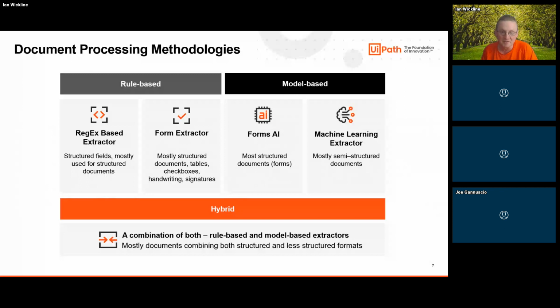Obviously, this approach is definitely useful when we're dealing with documents that contain both structured and semi-structured content. So all that to say, Document Understanding provides a wide range of different extractors to be able to handle different document types. So you essentially have to map them up. Rule-based extractors, the regex and form extractor, structured documents. Model-based, Forms AI and the machine learning extractor, being able to handle structured and semi-structured documents, respectively. And then obviously the hybrid approach, being able to combine the rule-based and model-based to handle documents with that mixture of structured and less structured formats.